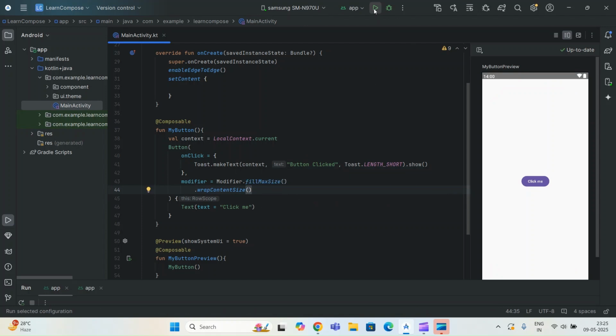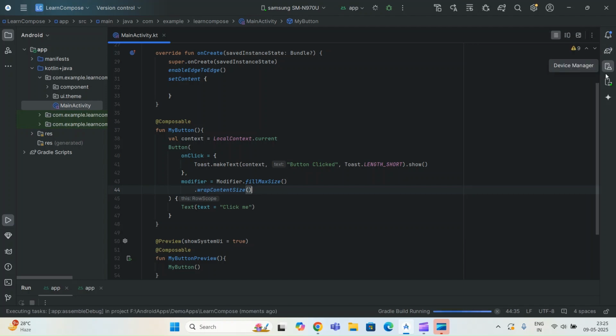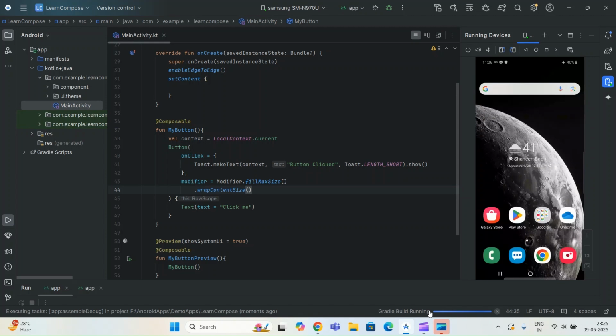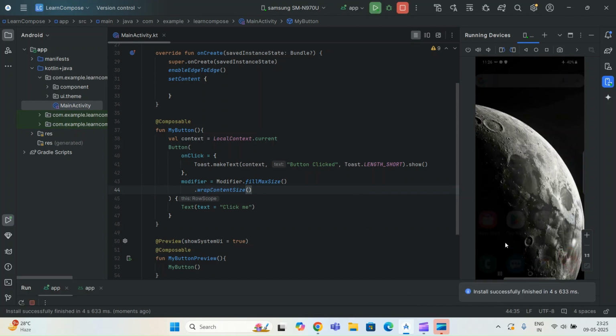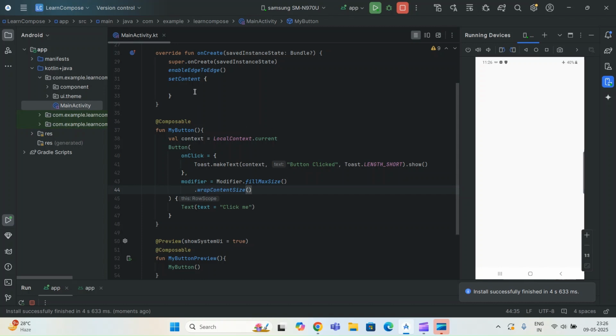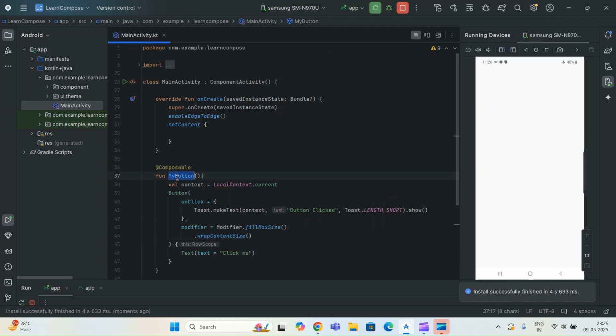Now let me run this code to see how it is working. The application is running, it's launching on the device. Yes, it's installed, but the button is not visible here because I need to call this MyButton composable function from inside the onCreate method. So let me call MyButton from here, and now if I run this application, the button will be visible in the center.